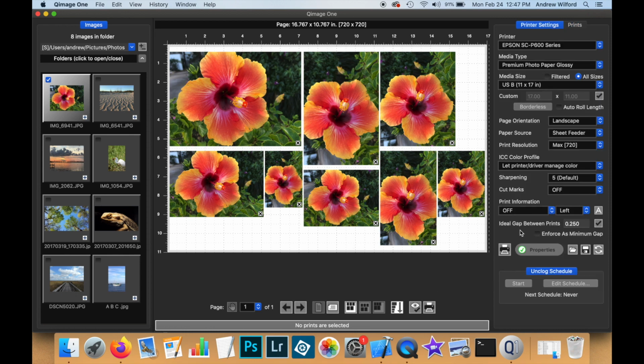So Qimage One has these new controls on the Print Settings tab that let you control the gap between prints yourself. Right here, this is the default that Qimage One has used so far. The gap between prints is 1/4 inch. And that gap has not always been enforced, such as in situations like this, where you can fit more prints on the page. Well, first of all, some users have said they really do want that 1/4 inch gap enforced, even if the layout is no longer optimal.